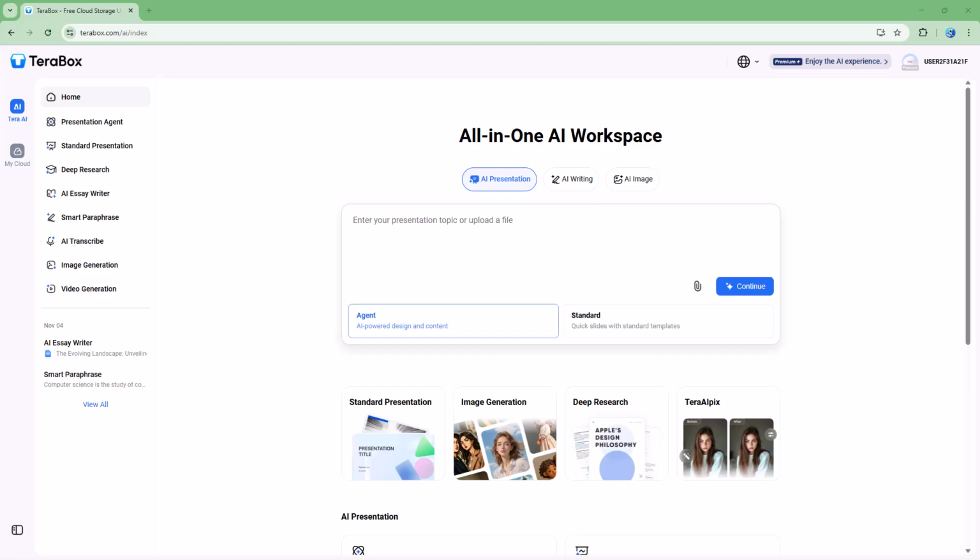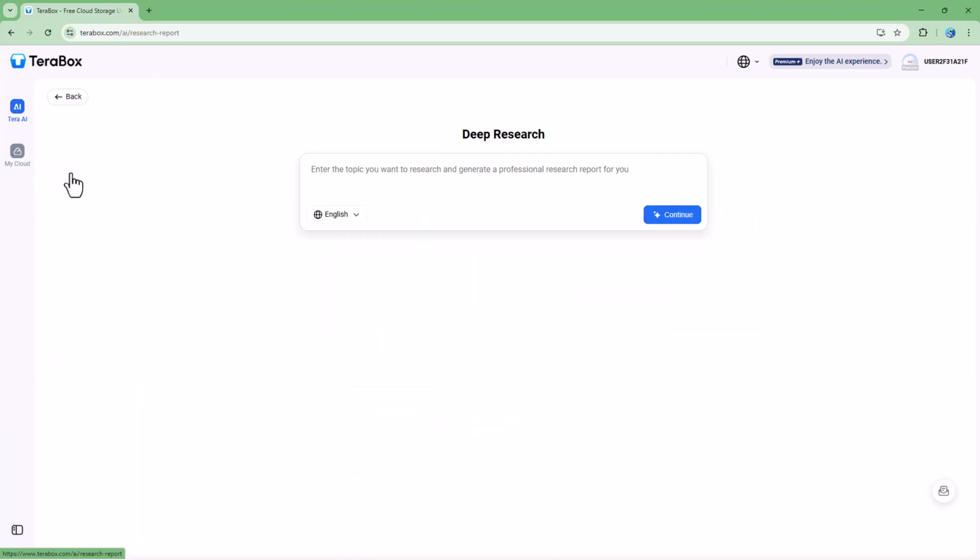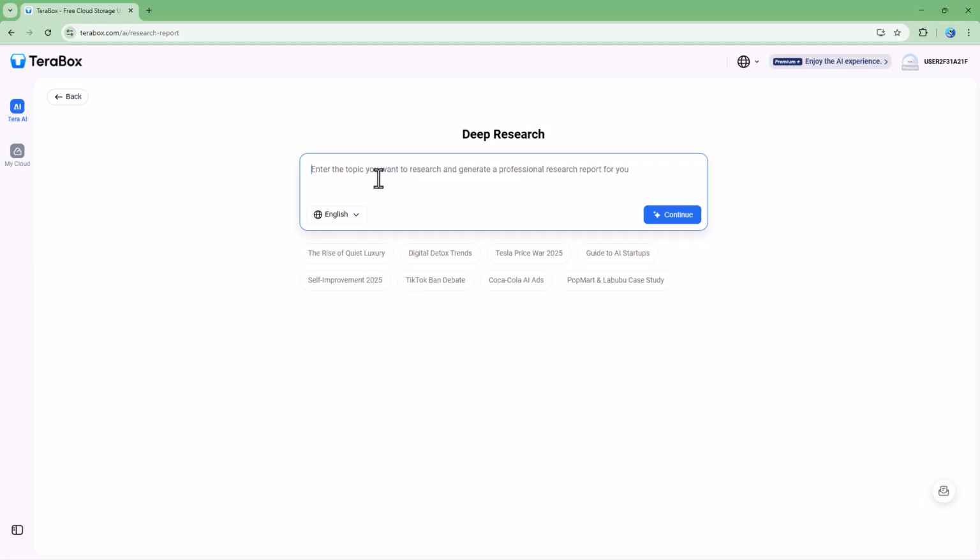So in Terabox, what you can actually do is let Terabox AI do a deep research by telling it what to research on. For that, over here in Tera AI, you can see that deep research is an option. Once you go over here, you can simply tell it to research something.